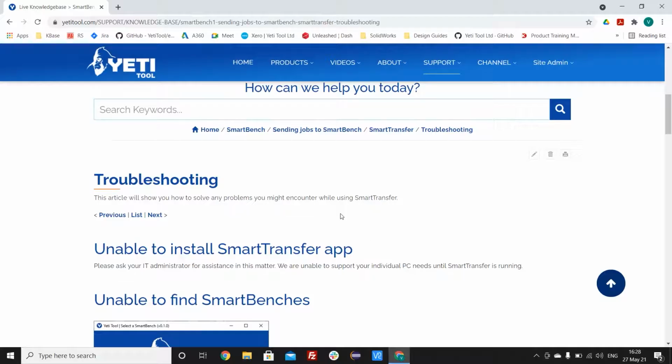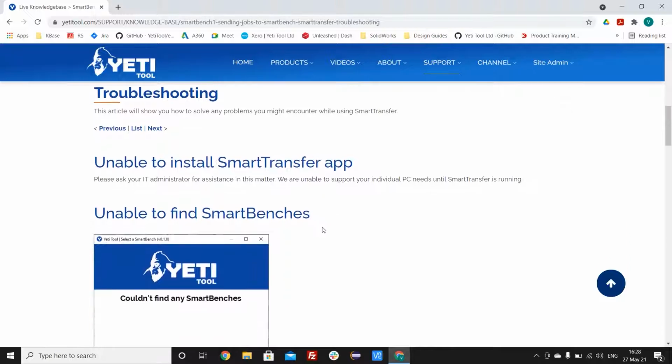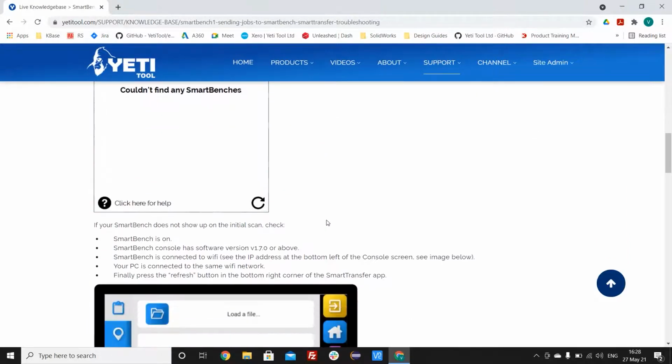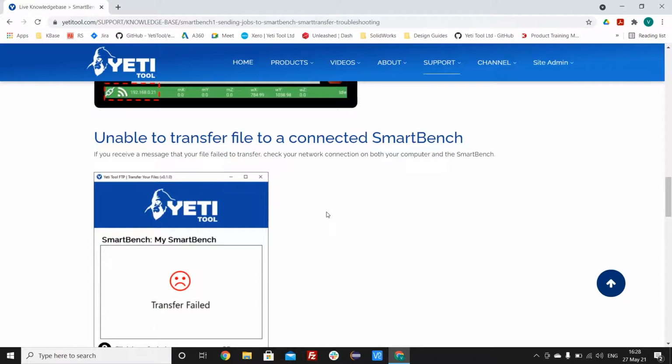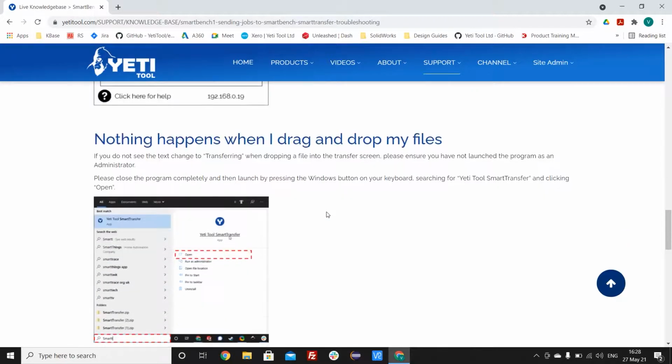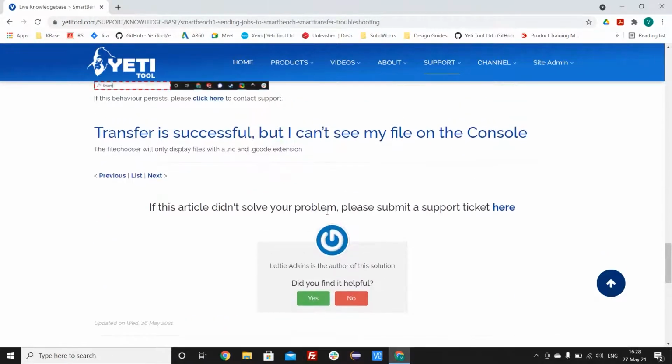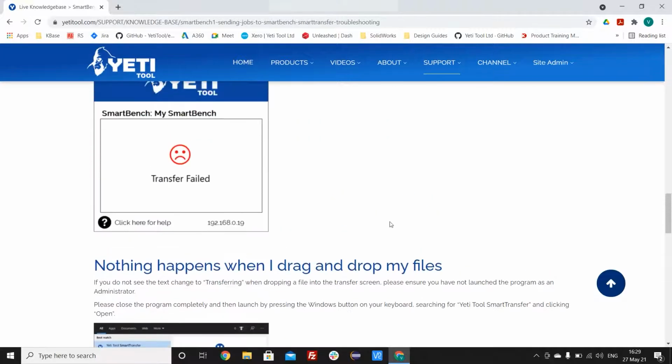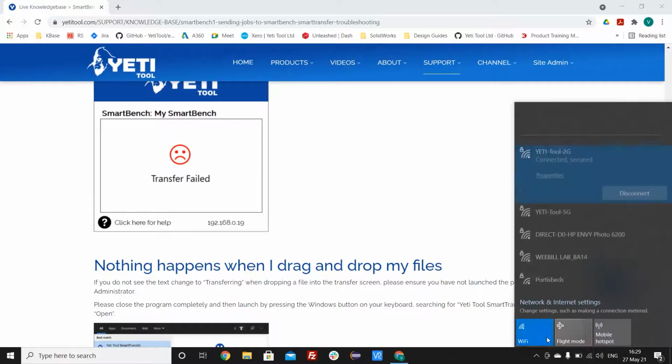In this video, we will show you what to do if you encounter problems using your Yeti Tool SmartTransfer app. We have a dedicated troubleshooting article in our knowledge base, which you can consult. There are different scenarios and different problems described. For the purpose of this video, we will simulate the scenario when we have our Wi-Fi disconnected.